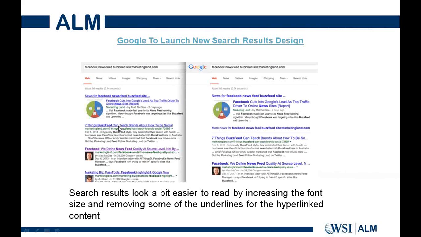So you can actually see 4 listings. You see the Marketing Land listing. You see Marketing Land again. So there's 4 listings of Marketing Land. But on the right-hand side, you only see 3 listings of Marketing Land. So you don't have that last article there, Marketing Biz, past tools, Facebook highlight, and Google Now, etc. You don't have that on the right-hand side.